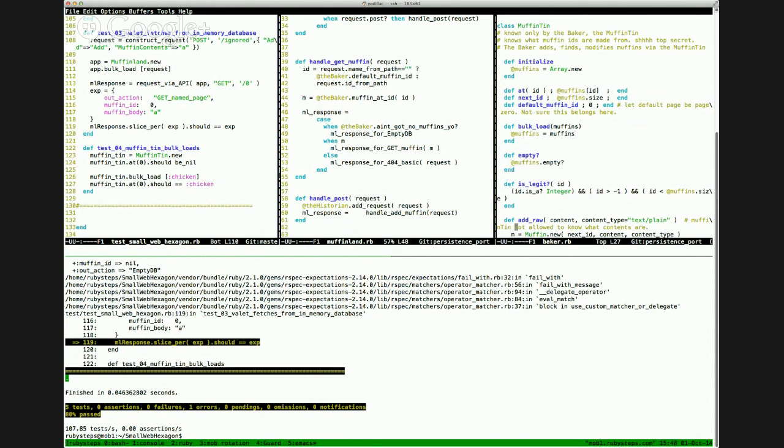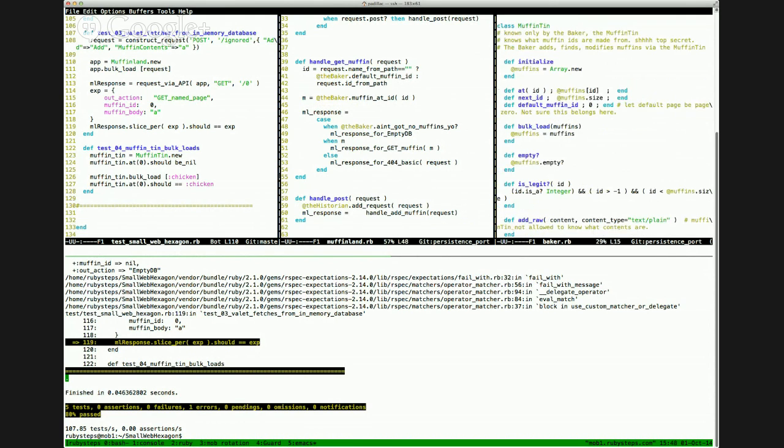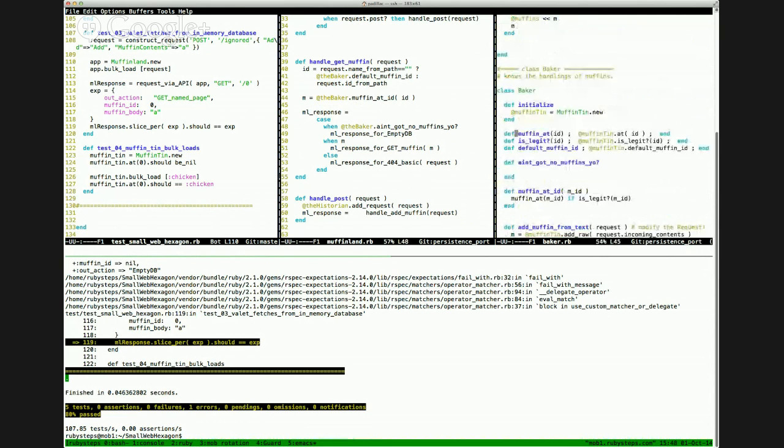Okay. What? At muffins.empty, is that an array verb? Yeah. Empty is an array verb? Yeah. I didn't know that. That's what I learned. Hey, we're going to do an aha later on. I got an empty question mark. Okay. So then it's at muffintin.empty.